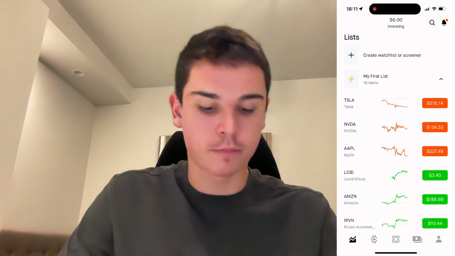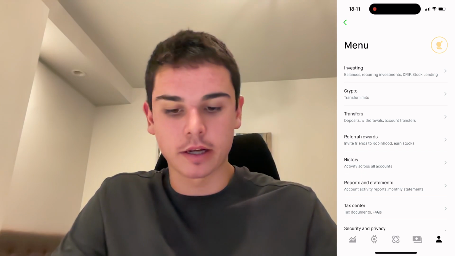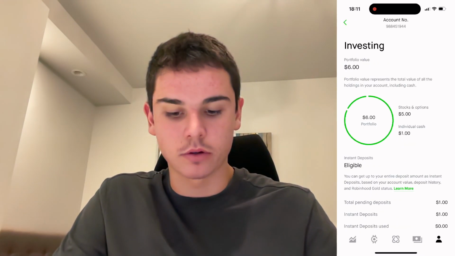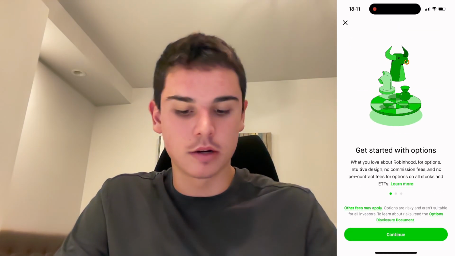All right, so to enable options trading, you're going to click on the profile on the bottom right, then you're going to click on your settings on the top left, and then you're going to click on investing. Scroll down, and right here you're going to see options trading. So you're going to have to click enable options trading. It's going to give you a rundown of what options trading is, and then it's going to ask us another questionnaire. So do we provide investment advice?